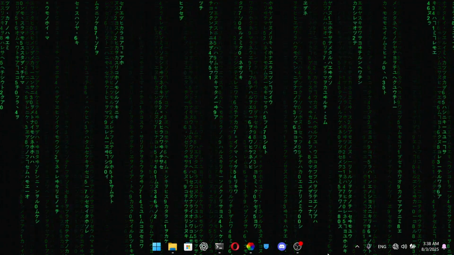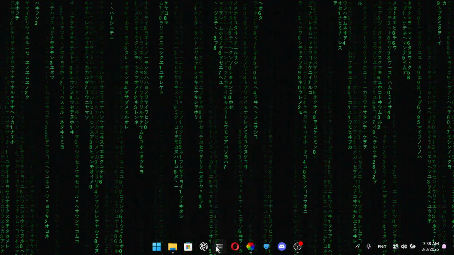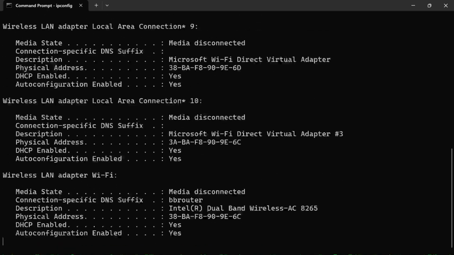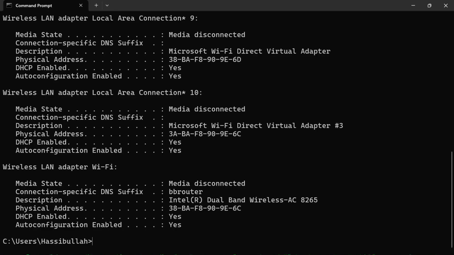Command number 2, ipconfig /all. Just simply open CMD, then type ipconfig, space, /all, then hit enter. This will show detailed network info including MAC address and DNS servers.